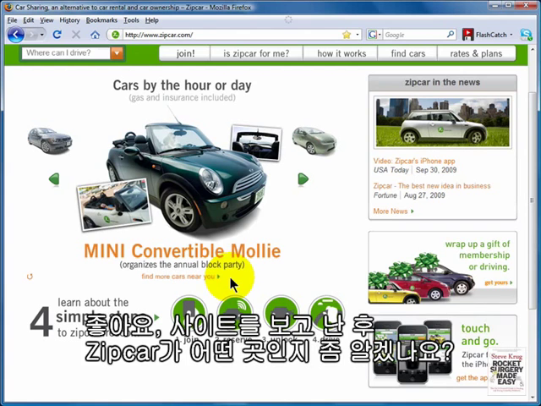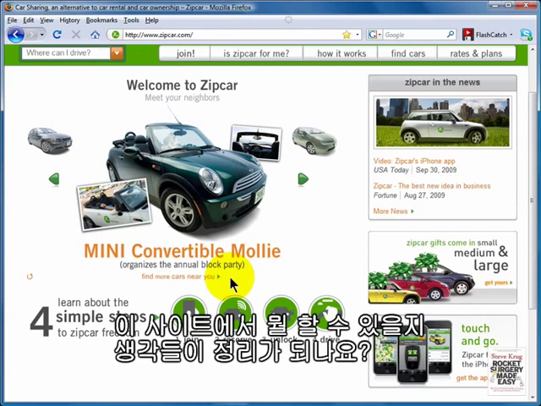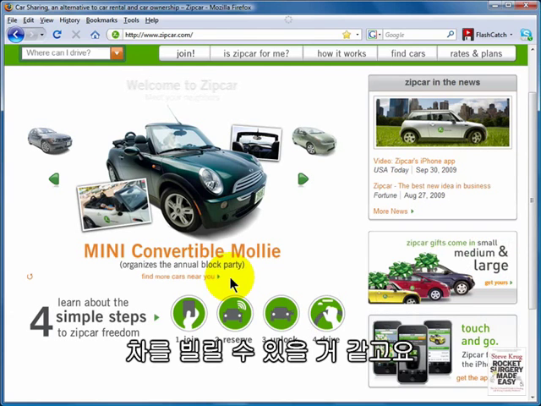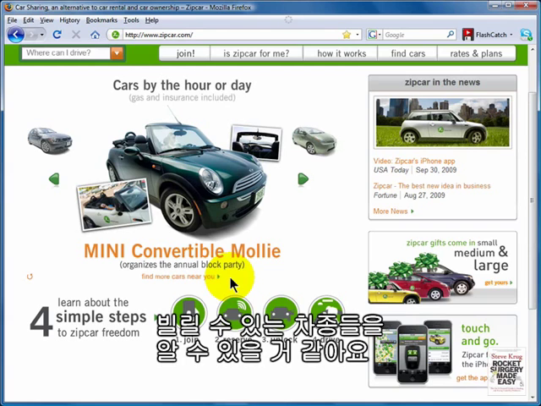So what's your general feeling? You know what Zipcar is, and you know this is their site, and you have some idea what they are. What kinds of things do you think you would do on this site? I guess I would learn how to get a car. I guess I would learn what cars are available to me.